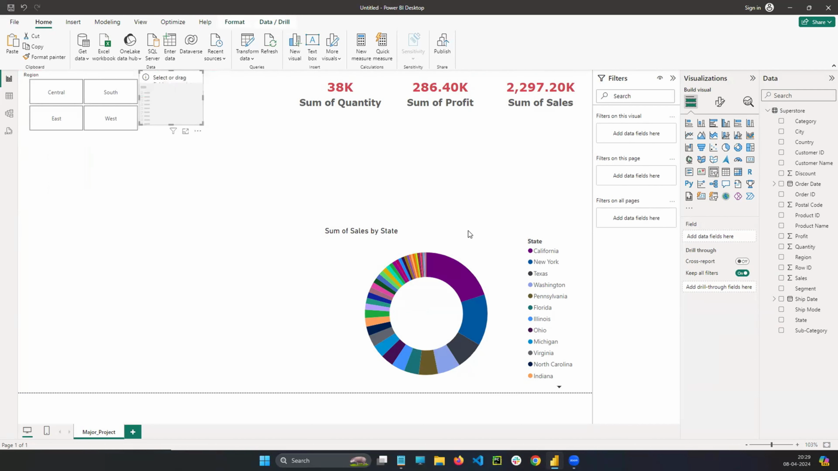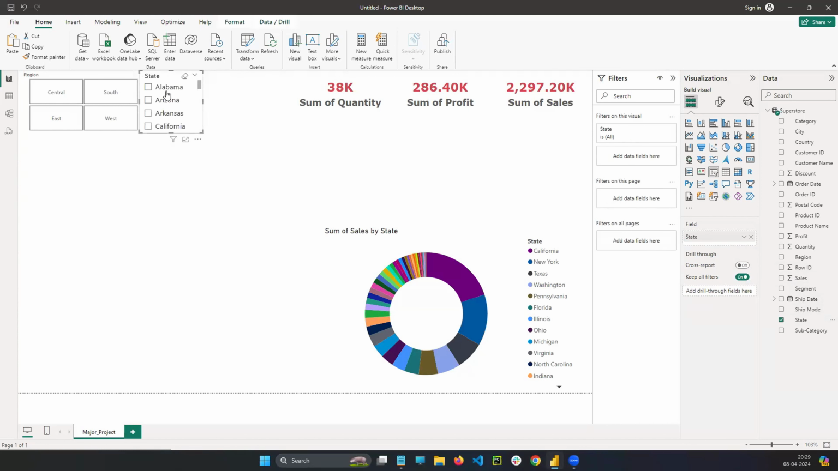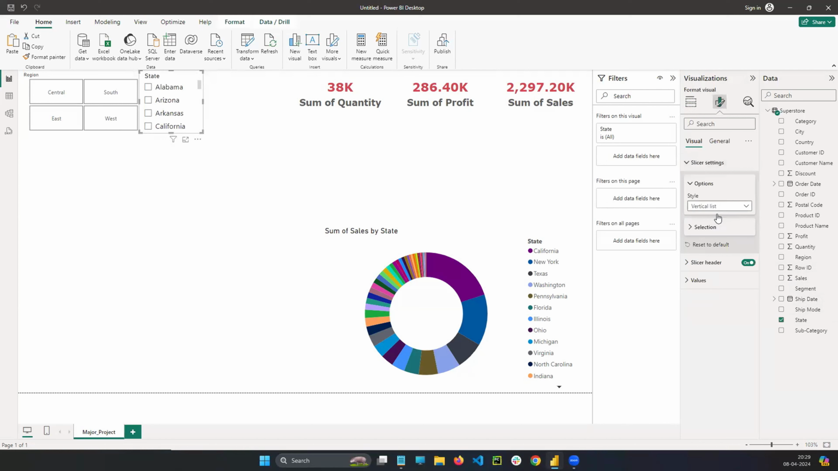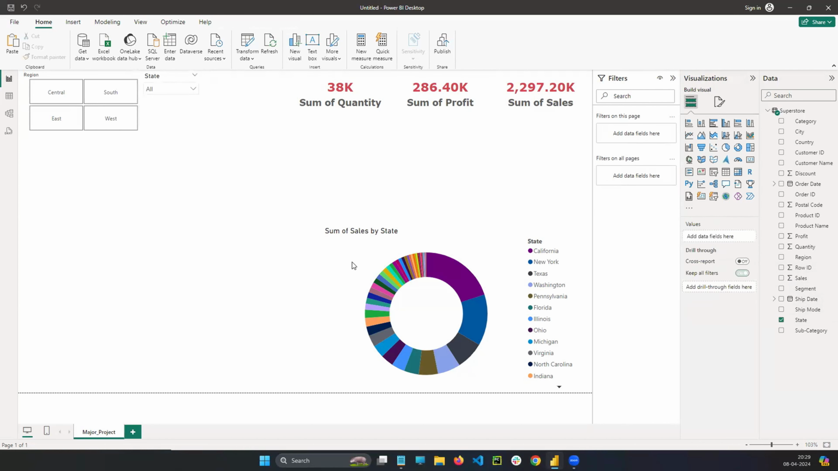You can ask me, sir, this visualization is only to show the states. But if I want to target a specific state, I will give the states there. Simple. And here also I will go to the visualization area. This one I will make like a drop down. I'll make them drop down.